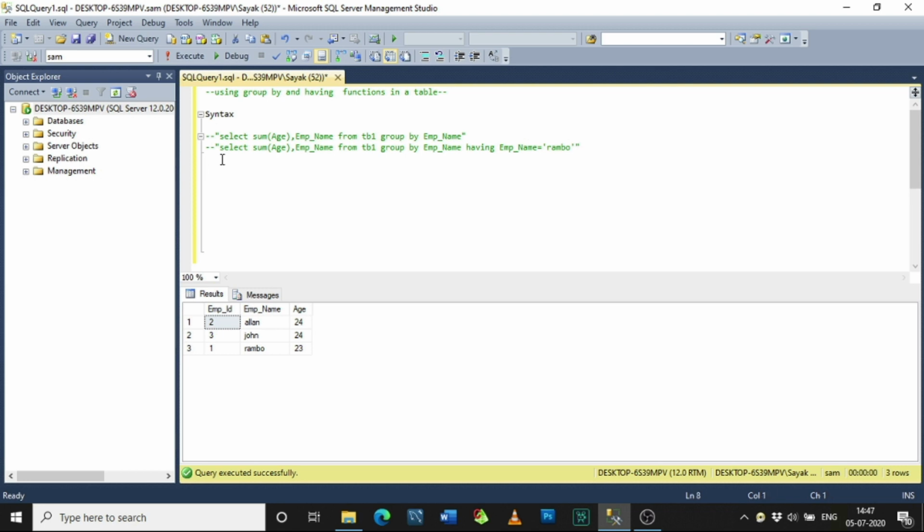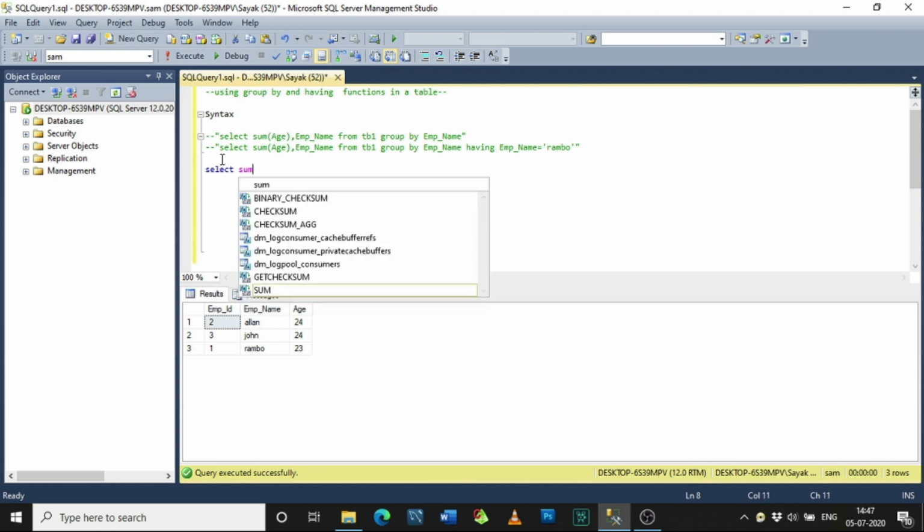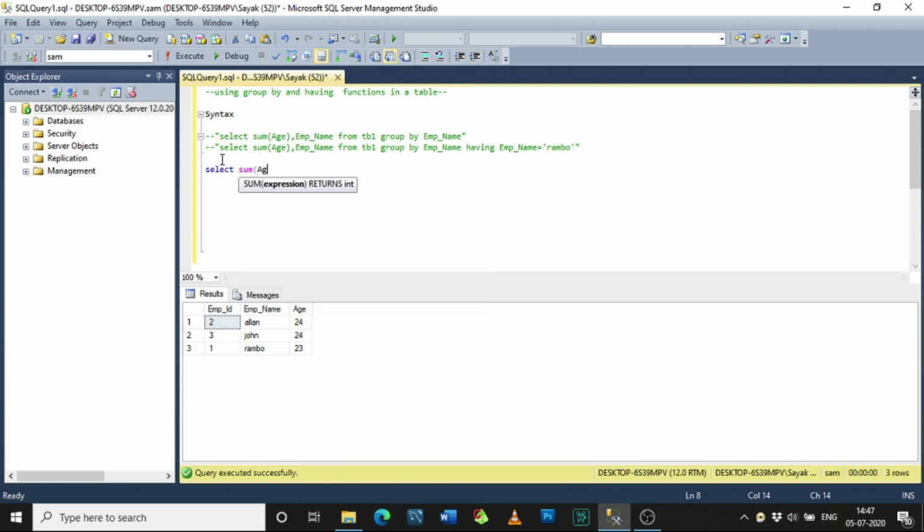So these are the syntax. Now I need to write the command for these. That will be the same as the syntax. As you can see, I am typing select sum of age, employee name from TB1, group by employee name. So it will automatically group the employee name. It will fetch the data and group the employee name.